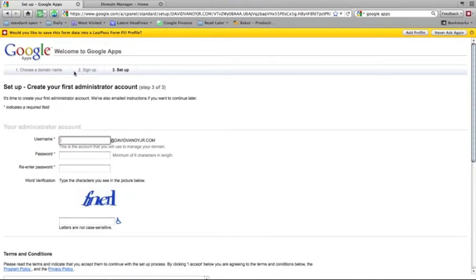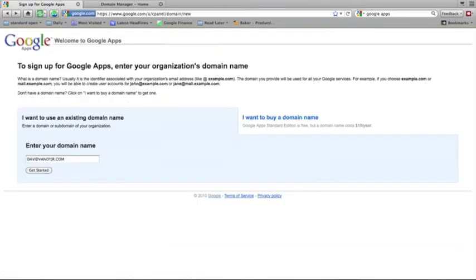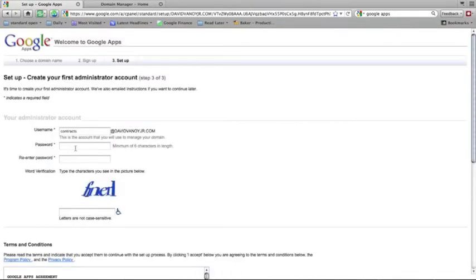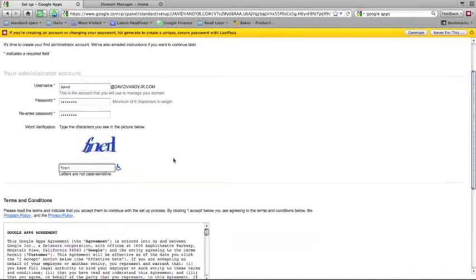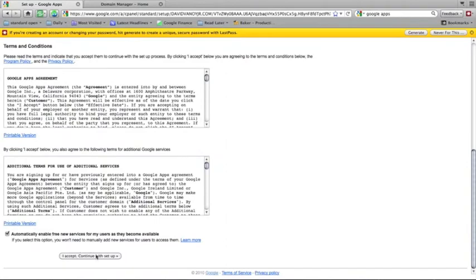All right, now I'm going to set it up as David. Just a couple of other quick ideas here. If you've got your own domain set up and you want to, you could use bids at davidvanoyjr.com. You could do contracts at davidvanoyjr. Whatever you're setting up, you can make that whatever you want. And I'm going to show you how to set up multiple users and also aliases, so you can set that up after the fact too. All right, so let's just go ahead and do David. All right, I'm going to accept.